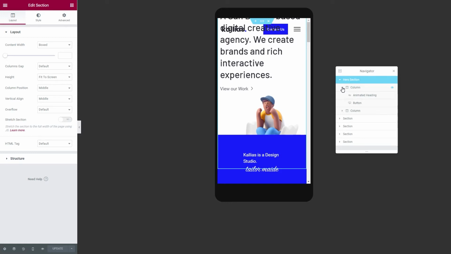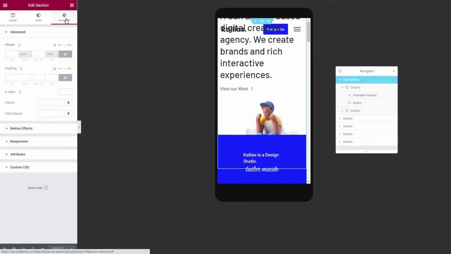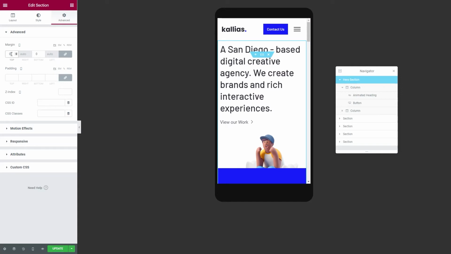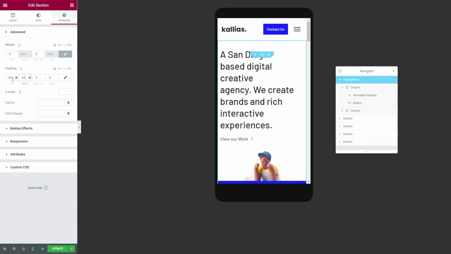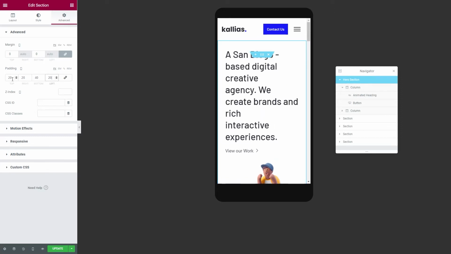Now, we need to first fix the values for the section. Go to the Advanced tab and add some top and bottom margin for the value of 0. This will indent the Hero section and the header. Unlink the padding values and add some values to fix the space between the elements border. All sides will be set to 20 pixels, except for the bottom padding, which will be set to 40 pixels.